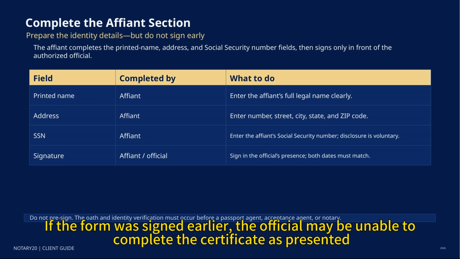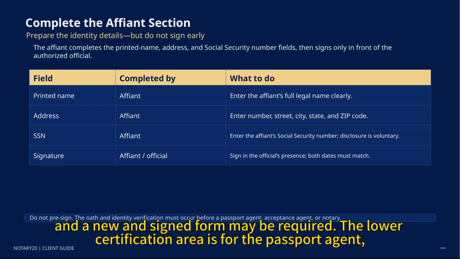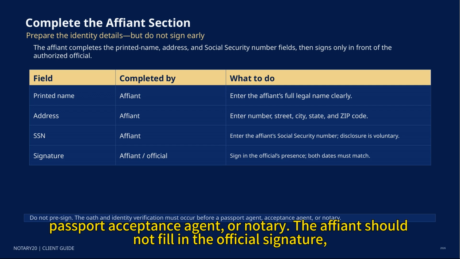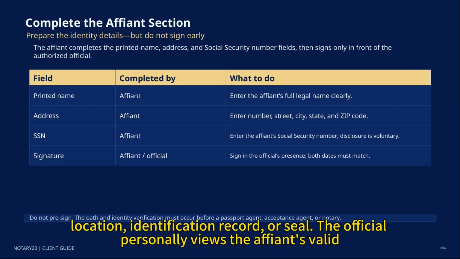If the form was signed earlier, the official may be unable to complete the certificate as presented, and a new and signed form may be required. The lower certification area is for the passport agent, passport acceptance agent, or notary. The affiant should not fill in the official's signature, location, identification record, or seal.